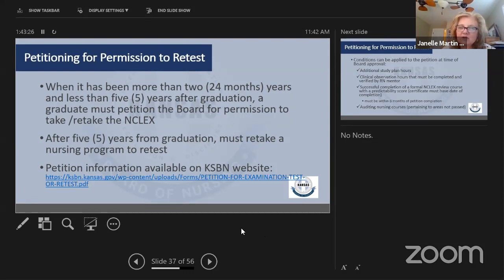So once they start on the petition process, they have from 24 months up to 5 years from their graduation to take the exam. The same rules apply. Each time they petition the board to take the test, they have to put in an application, pay the fee, pay the fees to take the test, and take the test. If they still don't pass, they have to start that process over. They have to send a new petition, and that process starts over again until they pass.